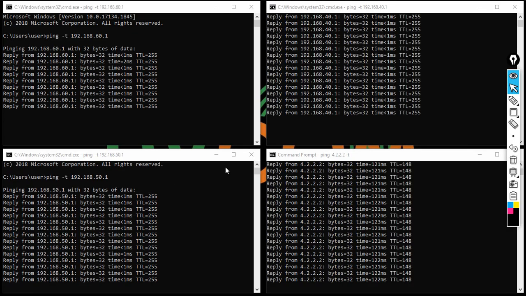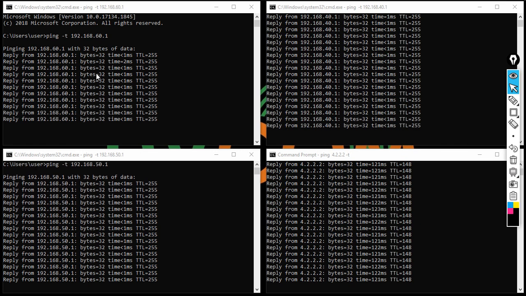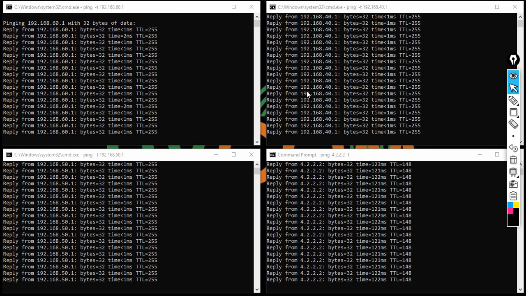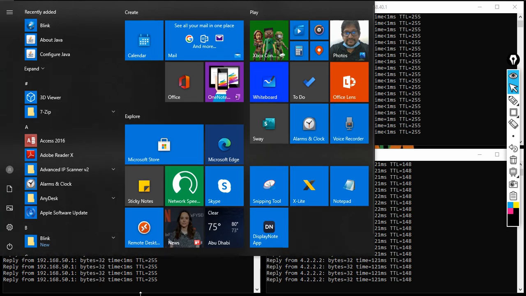Now you can see here. I can talk to the internet, that is this one, and I can talk to 40, 50 and 60, which is on the branch side. Now I'm going to connect my PC into VLAN number 20. So let's go and check it now.